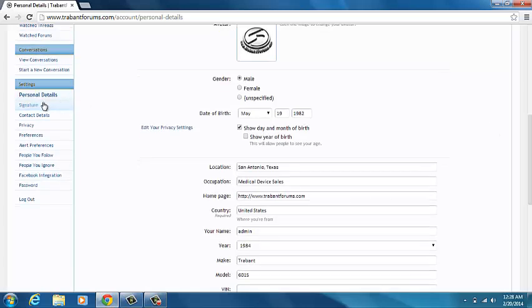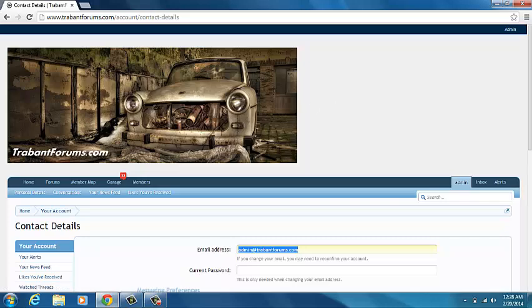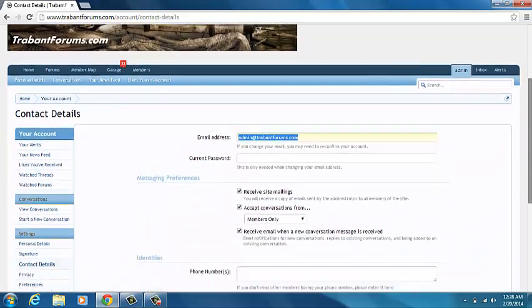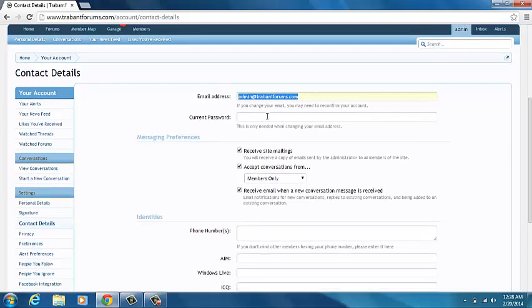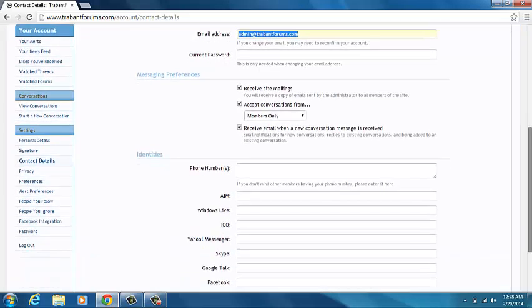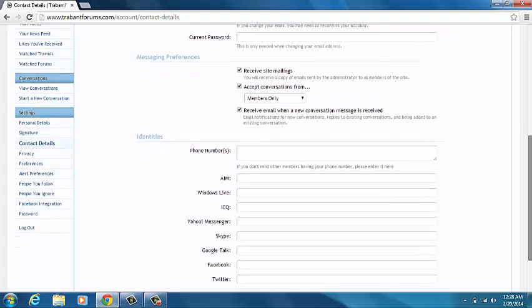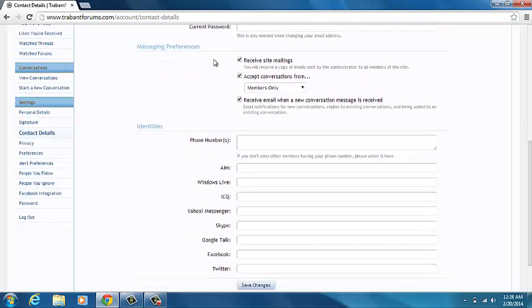So the next thing I'm going to do is skip over Signature here on the left-hand side and go to Contact Details. So in order to change these things, it's going to want you to enter your password, which I'll be able to do in a second here. And then you have messaging preferences. I'm going to start here first.